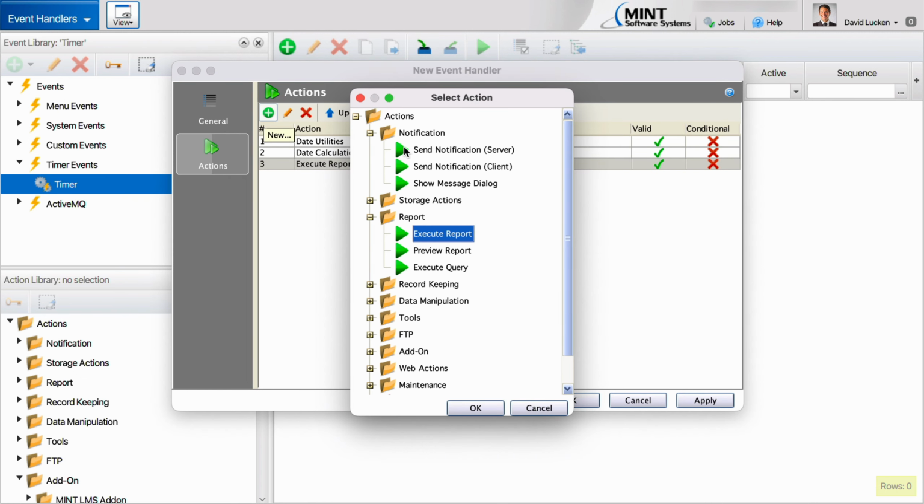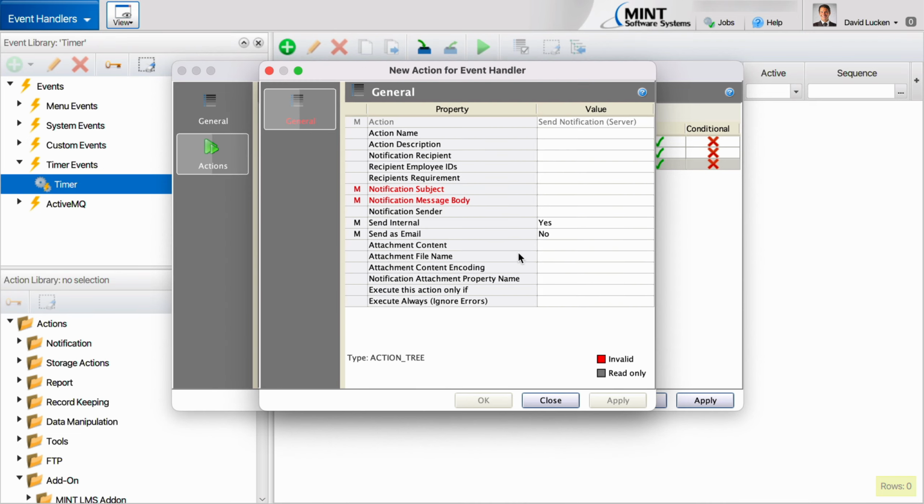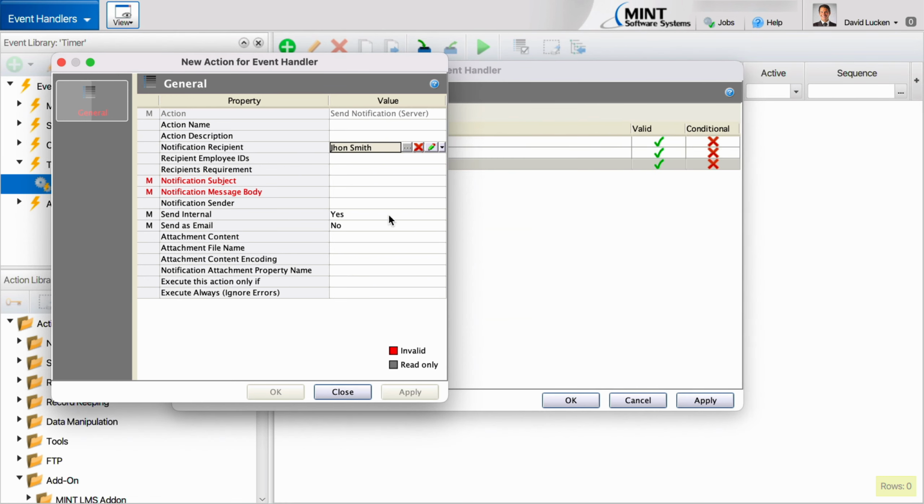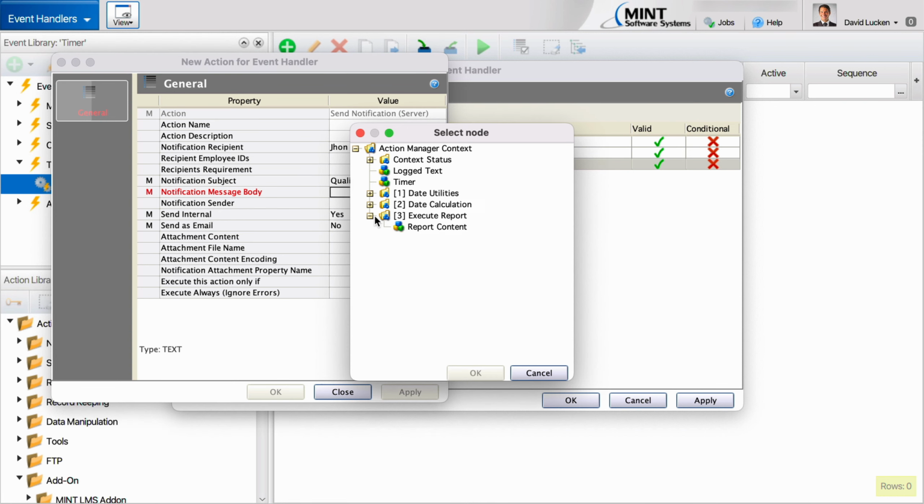Lastly, configure a send notification action. Define recipients through direct selection, IDs, or requirements. Define a notification subject and select whether you want the notification to be internal, within Mint, external, sent to the resource's email, or both. For the message body, we need to select the report content generated from the execute report action.